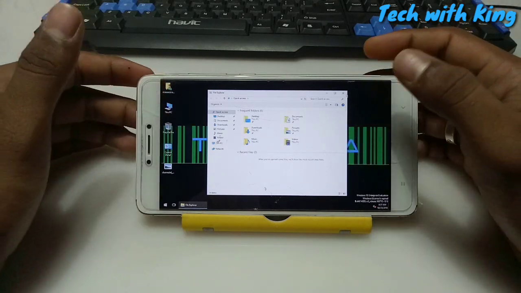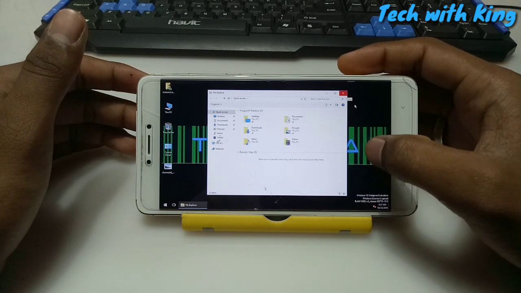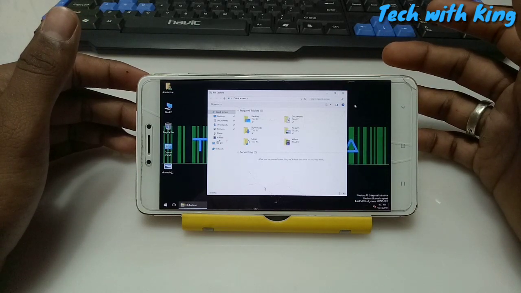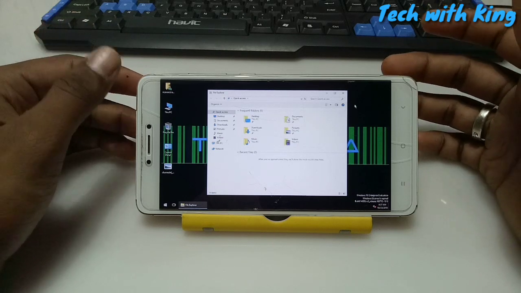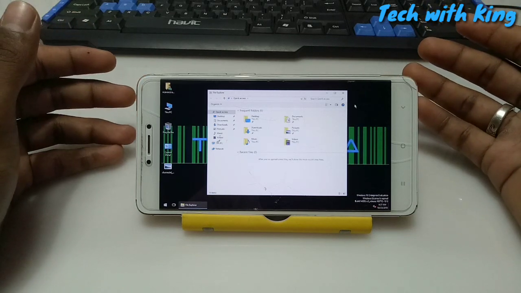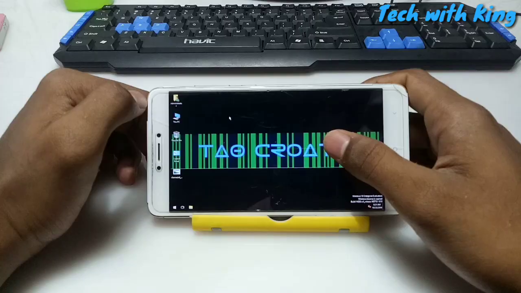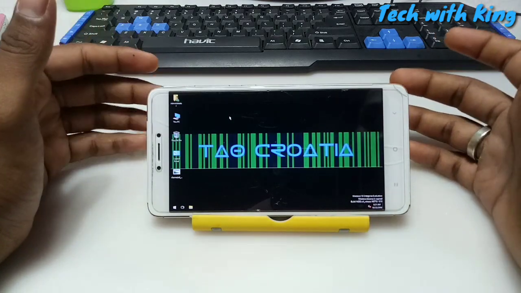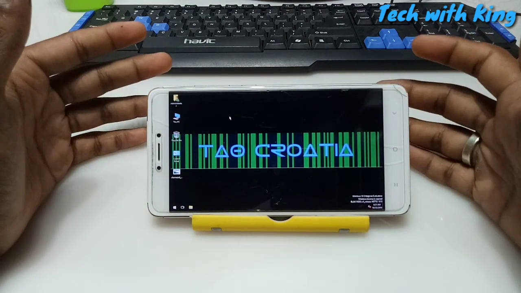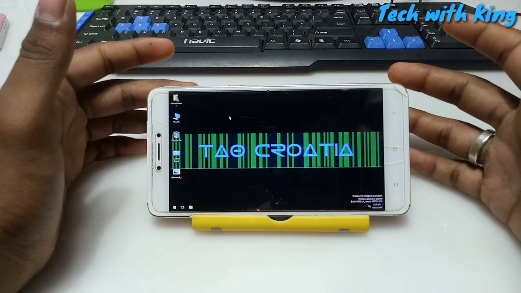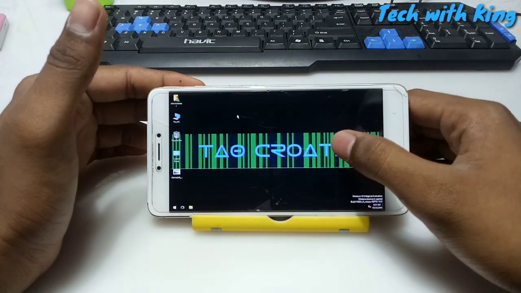So here is the File Explorer of Windows 10. It takes maybe 10 to 15 minutes to open on my Android phone, so it may open in less time on your Android phone. So that's it for this video. As you can see in the Android screen, Windows 10 is successfully run in the Limbo emulator.